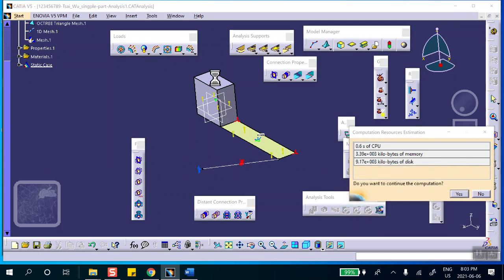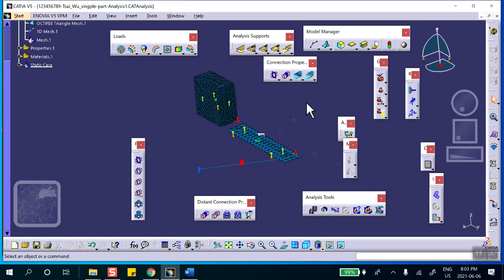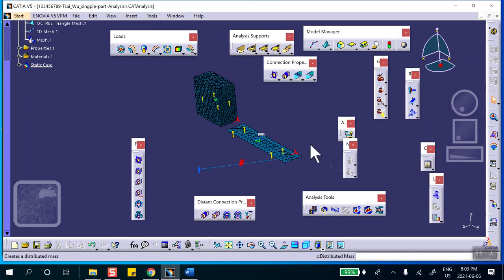It bombed out because this block has no idea that it's attached to something else. This rod, or this beam, has no idea it's attached to something else. And in fact, if you plot the deformation, you can see that it kind of wanders around. These things are not connected to each other. So we have to create connections.